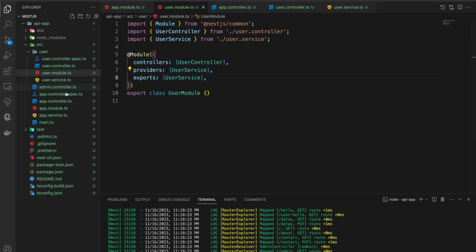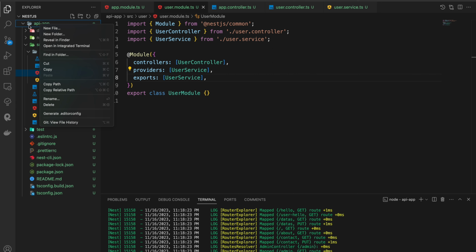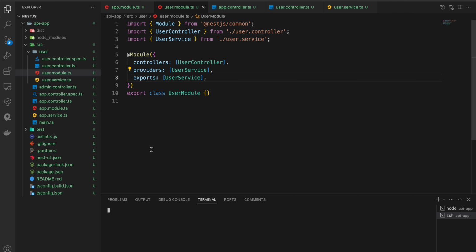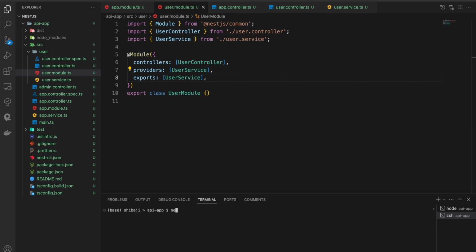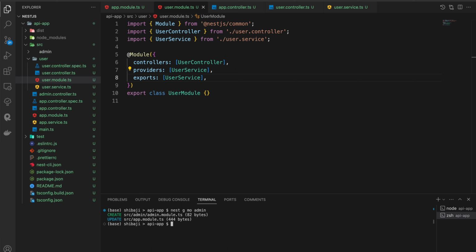Okay, another thing: if we want to create a module dynamically through the command line, how can we create that? Firstly we right click here in our project section, and here you can see Open in Integrated Terminal if you are using VS Code for your development. In the integrated terminal, you can simply use nest, then g, and here we want to create the module. The short alias name is mo, and then we want to create admin, because this time I want to create the admin module.